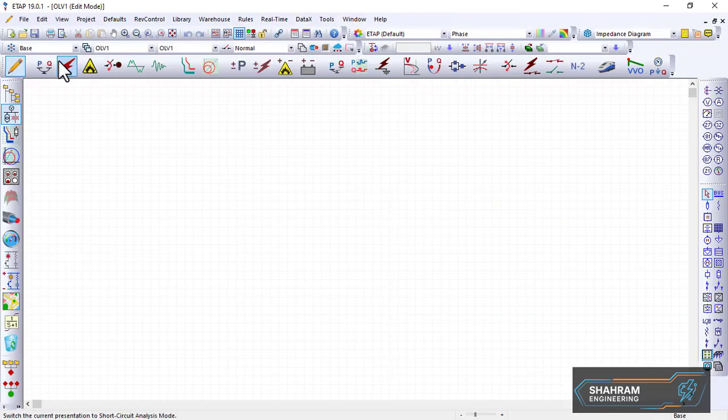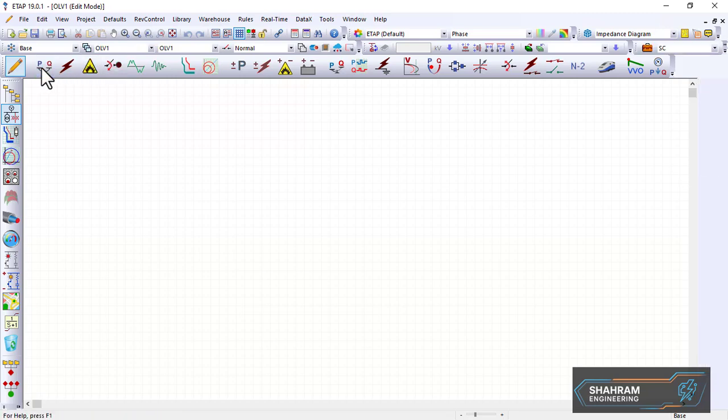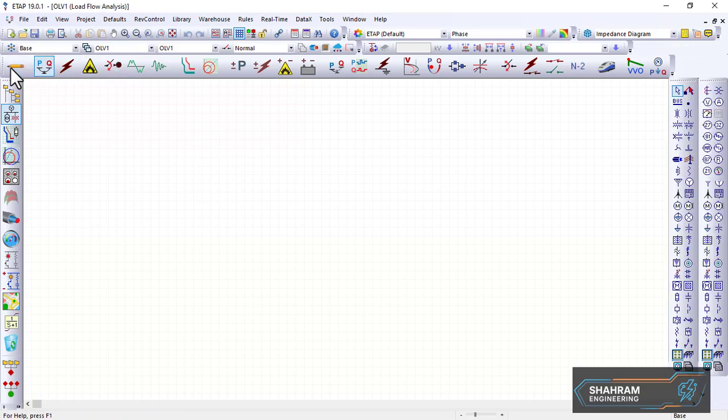So let me start with the generator. In my software, the editing mode doesn't appear, so I will go to another mode and then come back to the little pencil that is here to edit. So now the different components of the system appeared. Let me enter the generator.